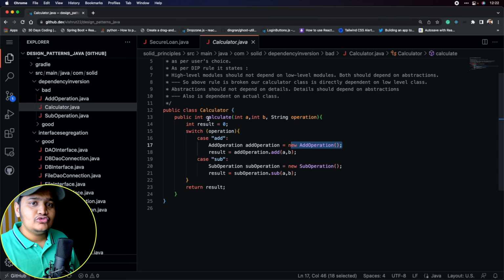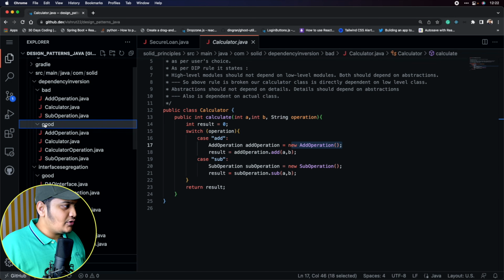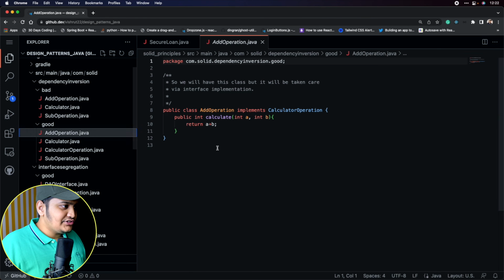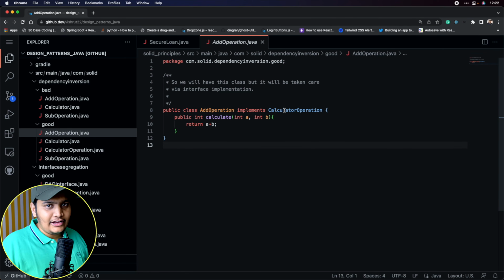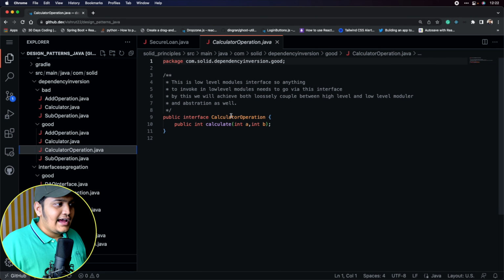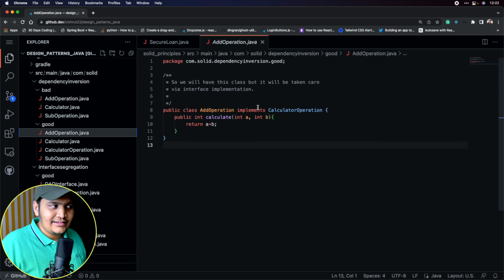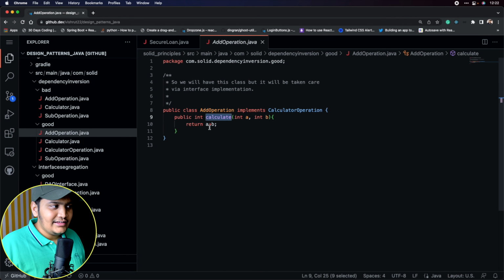So what we have to do is change it in such a way that we are not directly dependent on the classes or objects that have been created. So for that let's understand the better way. We created the add operation here, right? This add operation is implementing the calculator operation. We just created one calculator operation here. This is the interface, and the calculator operation will have one method, that is calculate. It will take two numbers and do the calculation based on the implementation that we provide. This calculator operation is implemented by the add operation, and this calculate method is doing a plus b.